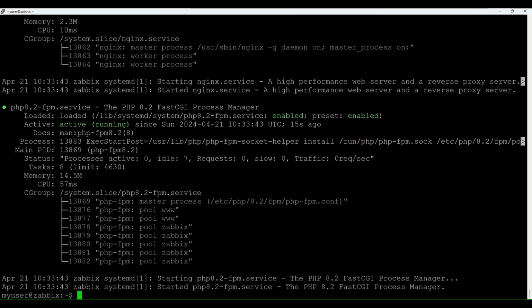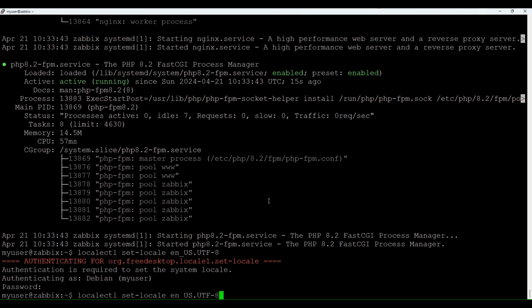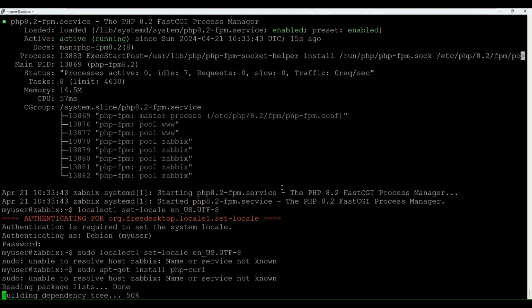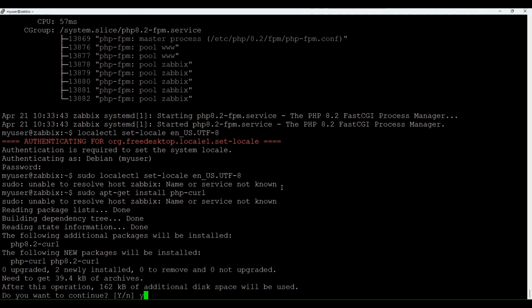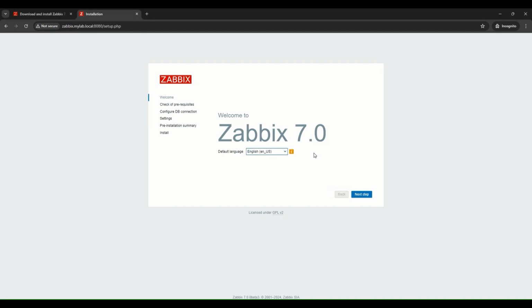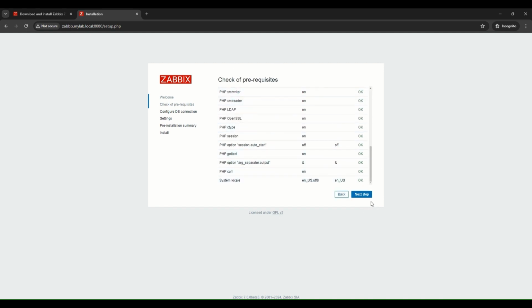To fix the locale, what we do is set the locale to en_US.UTF-8. Of course, we need to run it with sudo. And to fix PHP curl, we do sudo apt-get install php-curl. Okay, let's accept that and yes. Good, so it got installed. Let's go back to the browser. Let's try to go back here and next again. Good, we see this message is gone and here it's now all okay.